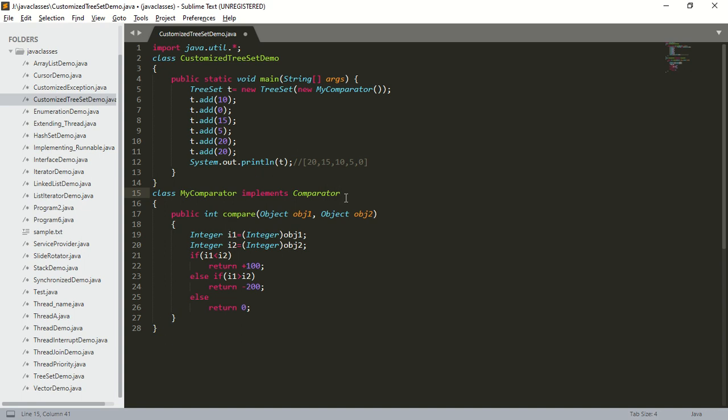So out of those 2 methods, compulsorily we should provide implementation only for which method? Only for the compare method. We are not required to provide implementation for the equals method. You know the reason, because the implementation for the equals method is available in the Object class. Okay. Next, here I am providing an implementation for which method? Here I am providing an implementation for the compare method.